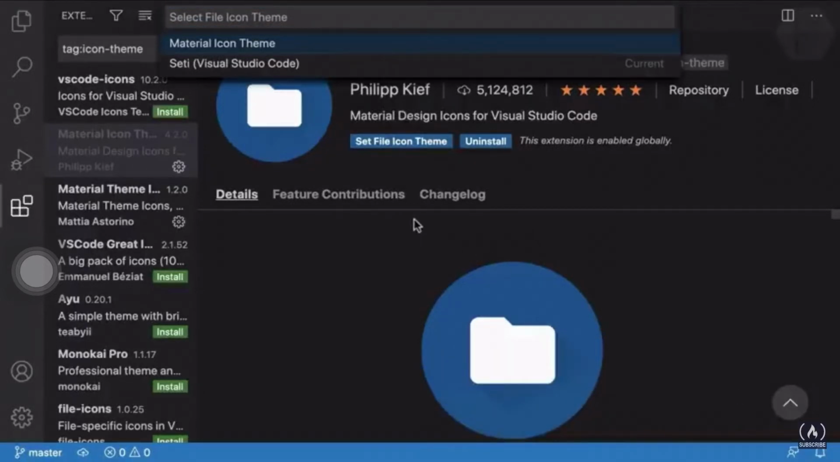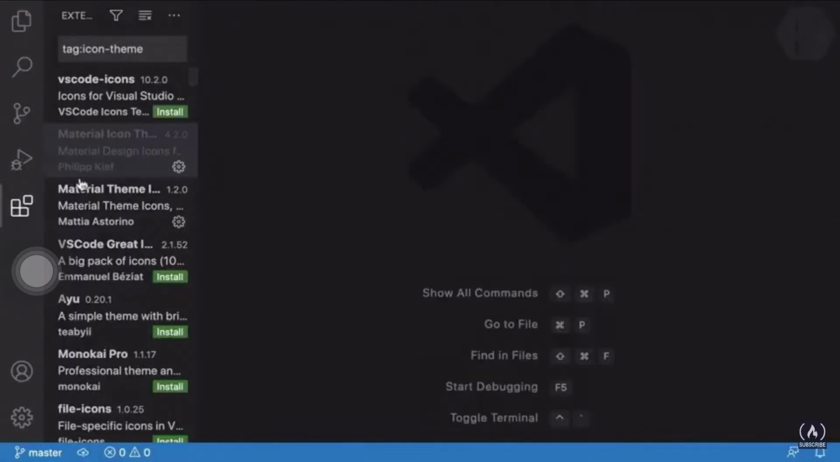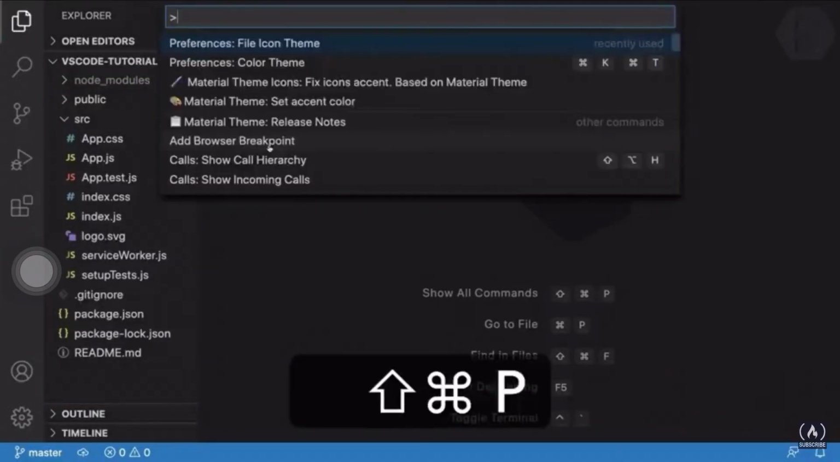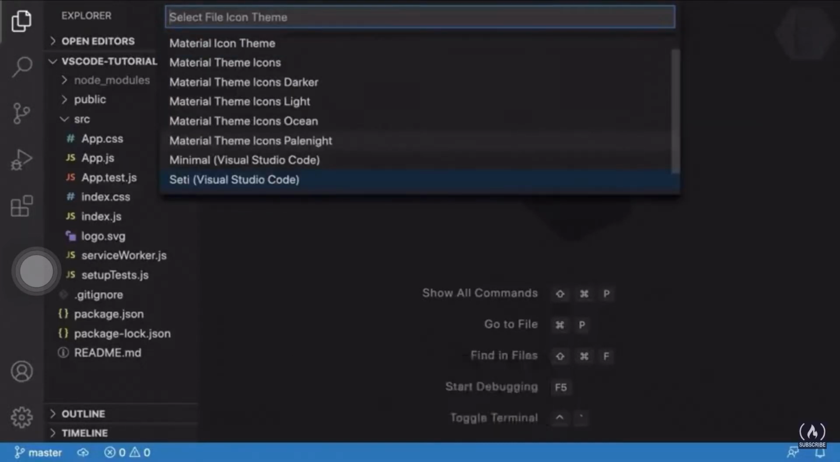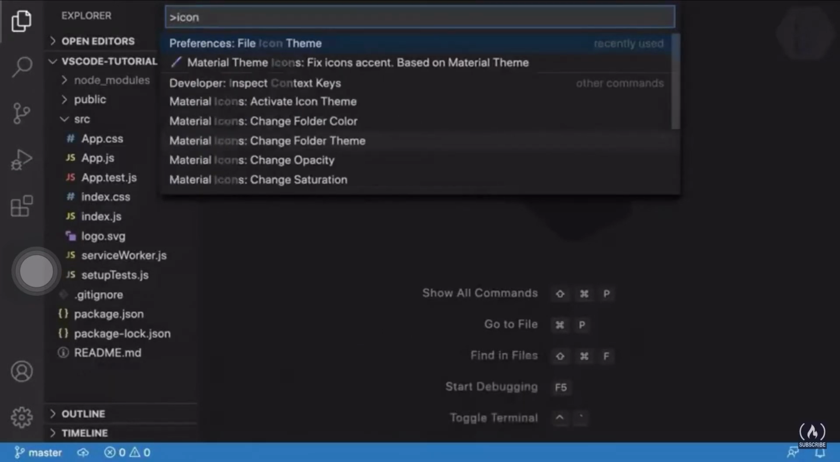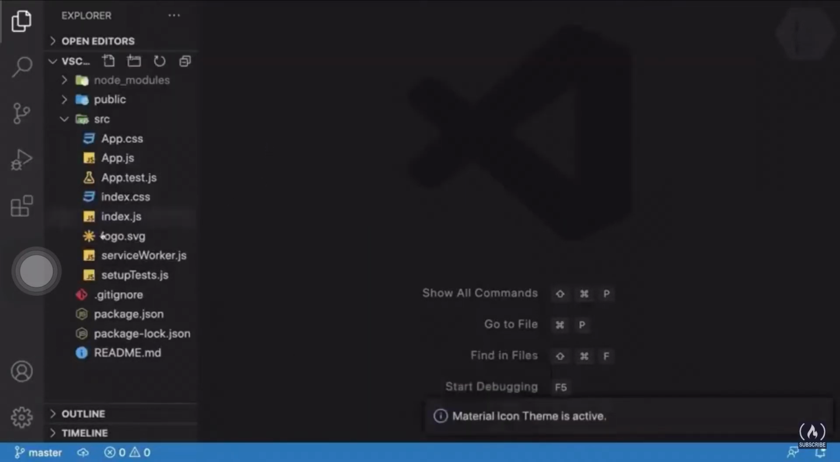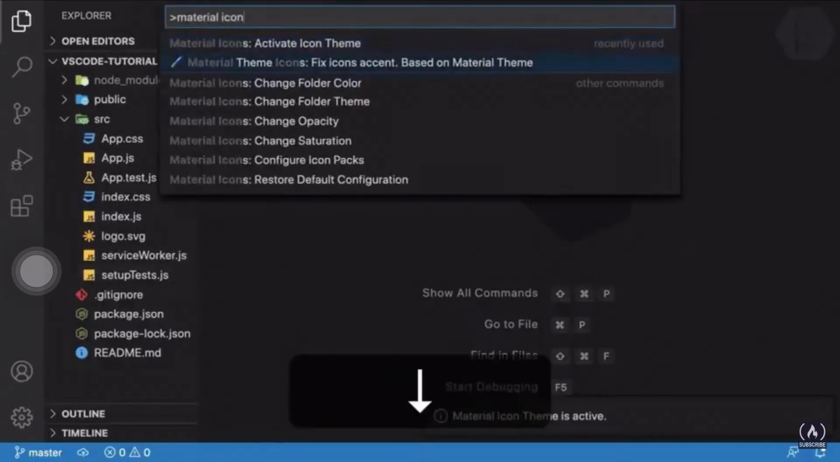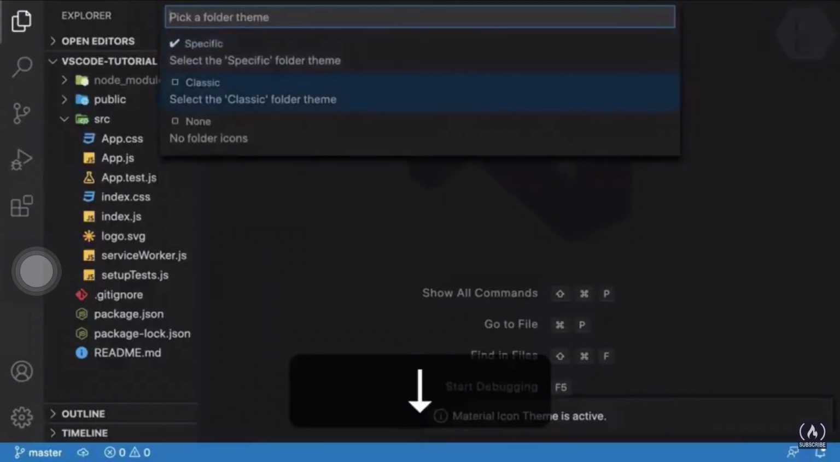So I just press escape and close this and go to the Explorer, and there's nothing, but I can once again press Command Shift and P and type file icon, and this time actually I need to say icon. Here we have material icon, and material icon activate icon theme, which is already activated. Now you can see nice icon set and material icon, and change folder theme. So you can change the folder theme from classic or specific.